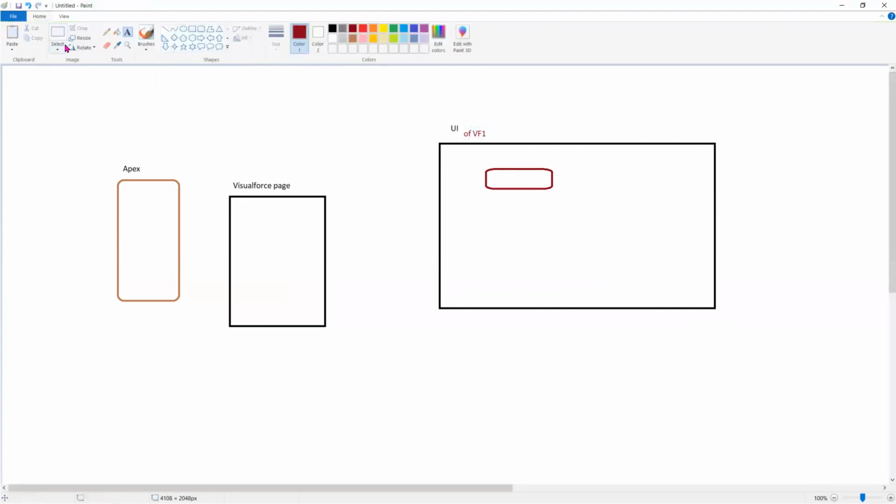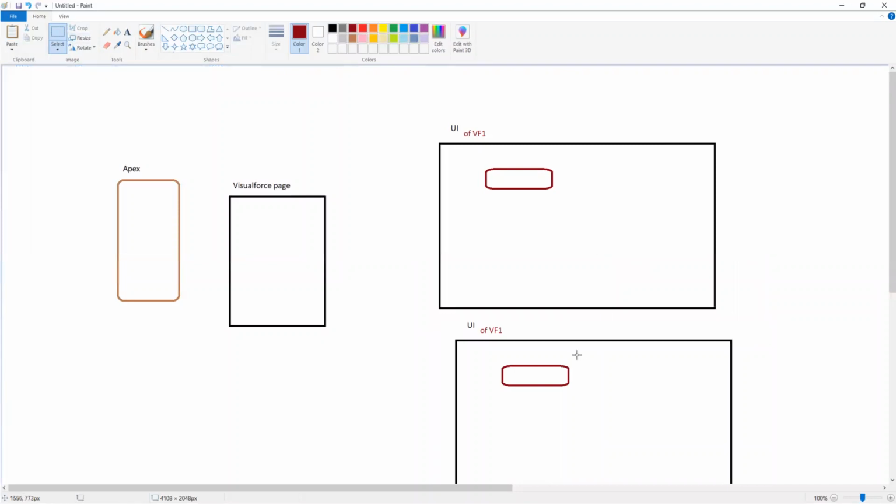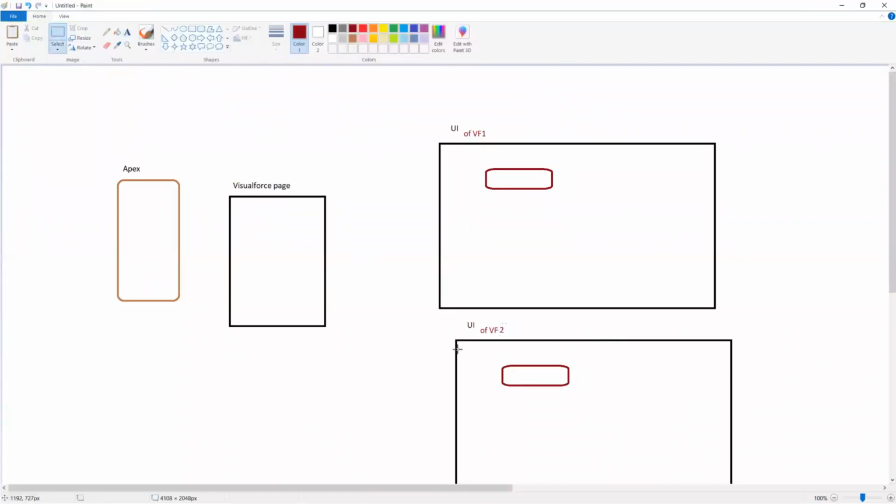And I have another UI which is similar to this. Assume that this is VF2. Now, on clicking the button on VF1, whenever I click on this button, the page has to be changed to VF2. The page has to be redirected to page 2.